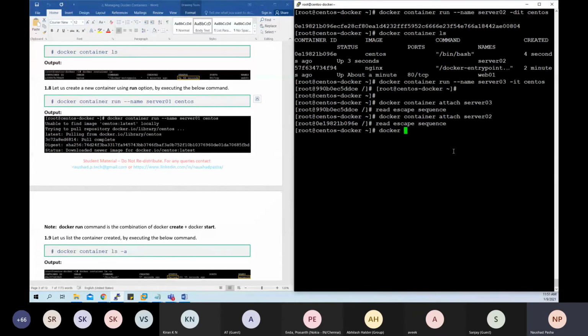So to continue the flow that I'm demonstrating, let me go ahead and remove the container, docker container rm, the name of the container, server02 and server03 that I want to remove.